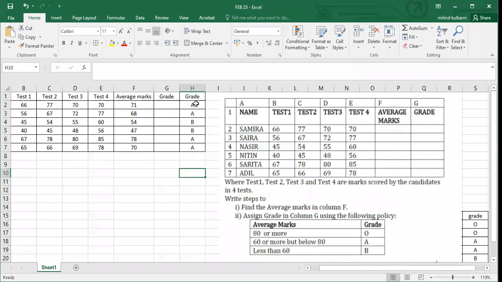Hello, yes or no? Anyone say can? Yes. Yes, sir. Okay, now this is a yes. If you have small data, you can directly write the grade. But if you have a large amount of data, then you should use an Excel function.